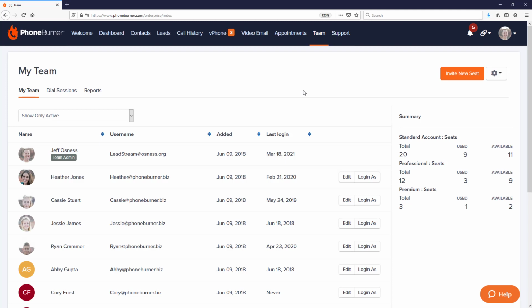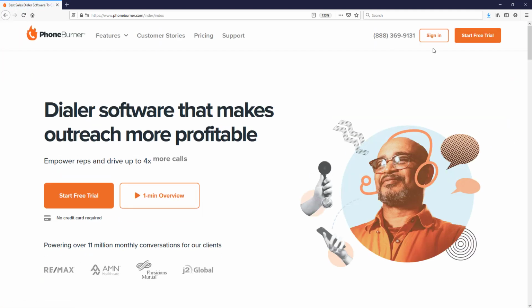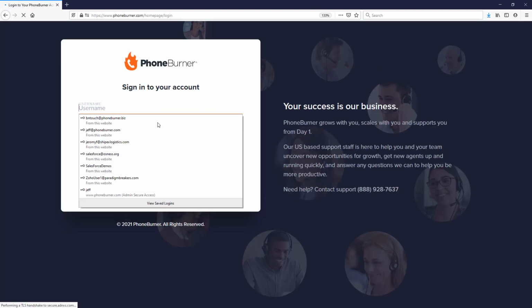Now let me show you what that's going to look like if one of our users tries to log in and we've now activated the two-factor authentication on their account. I'm going to go ahead and log out as the admin, and now I'm going to sign in as my rep, Heather.